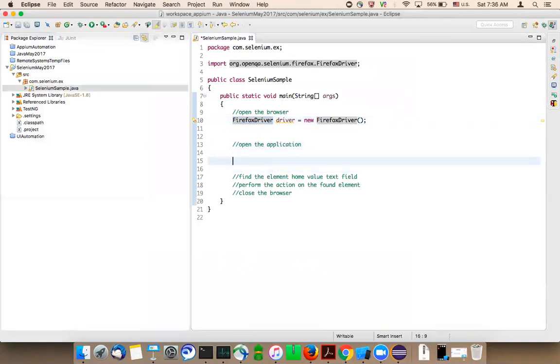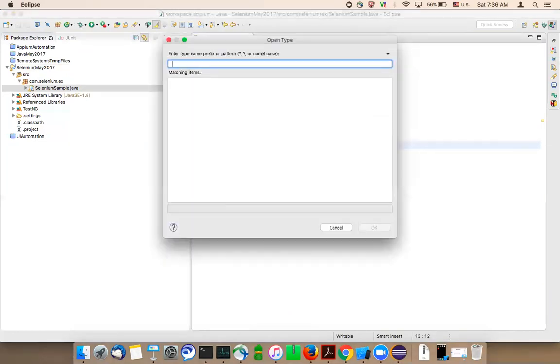Now open the application. What was the option you gave? Did you double click? Control Shift T. And you get the open type where you need to enter.